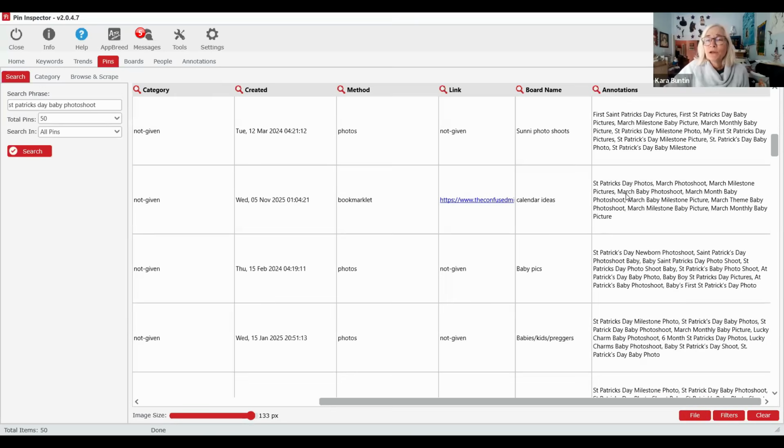But what I want to look over here in the annotations is any kind of ideas that I could use for keywords or for new products. So we have March photo shoot, March milestone pictures. Okay, now I know with babies, they have a whole thing where you can take pictures like one a month for the first year. That's the milestone picture thing. But you might want to use the keyword milestone pictures in your listings. And if that's not something that you're using now, you need to think about it.